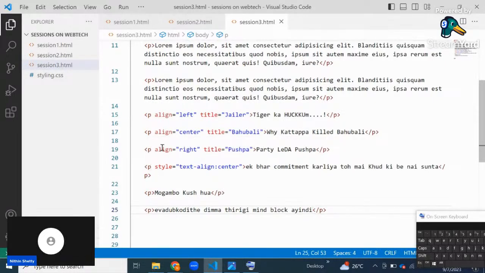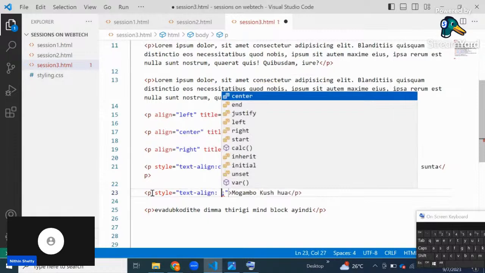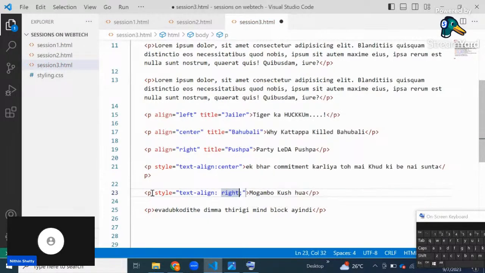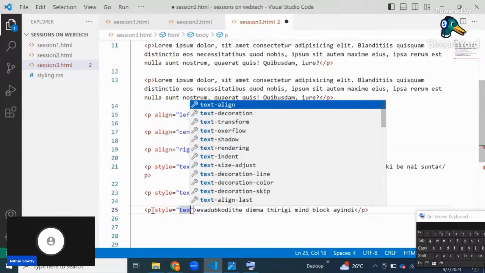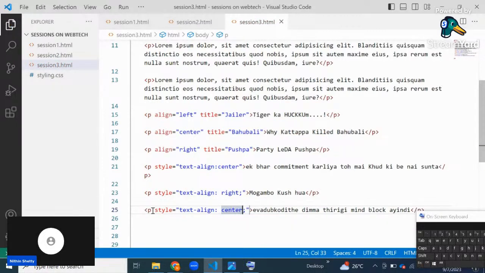Now see here, same thing. How we were giving attributes, like that only. Same thing I am trying to achieve through CSS property. How? Come here, give style, text-align, and I will say come to the right. And last one, again, text-align, come to the center, and I will save.